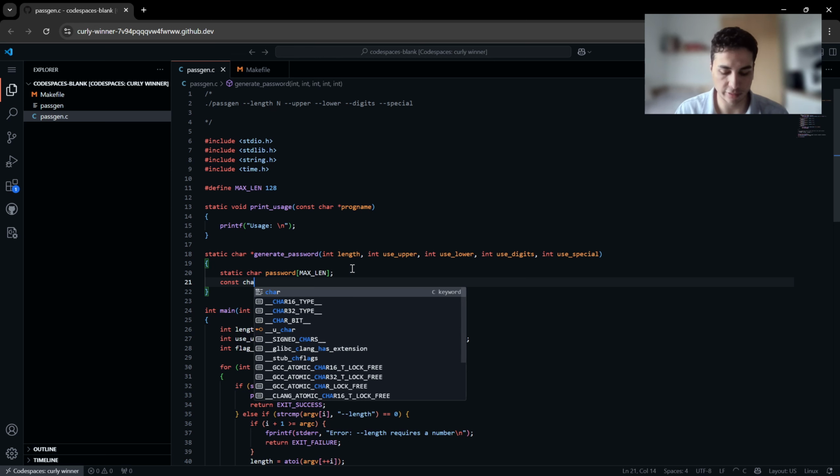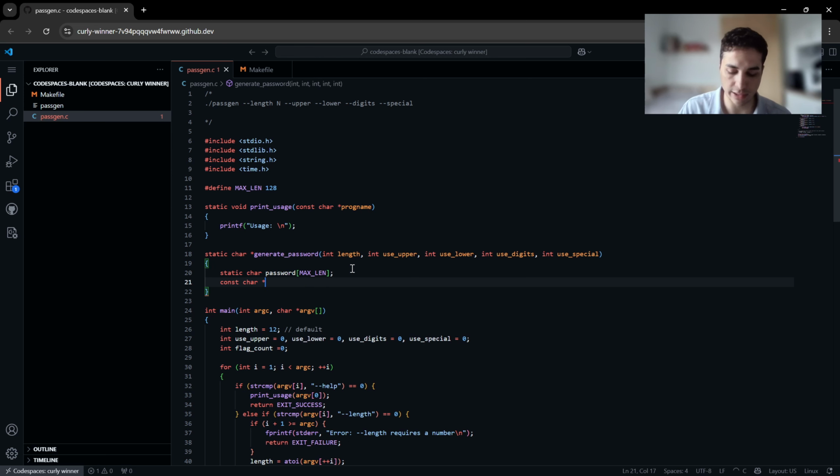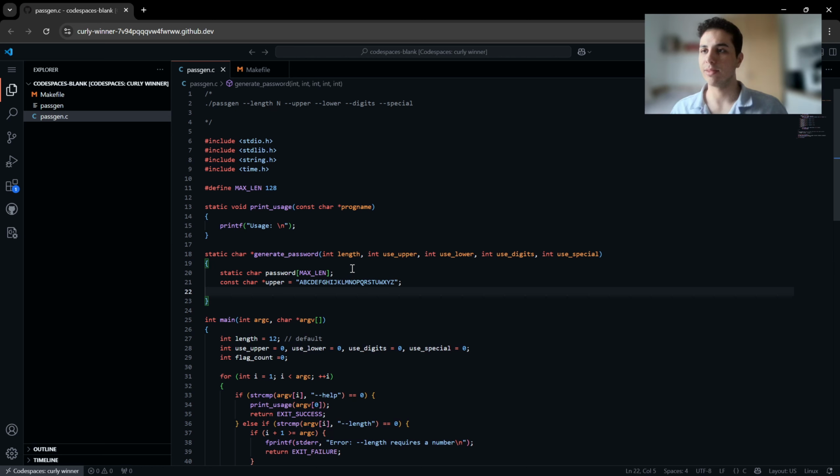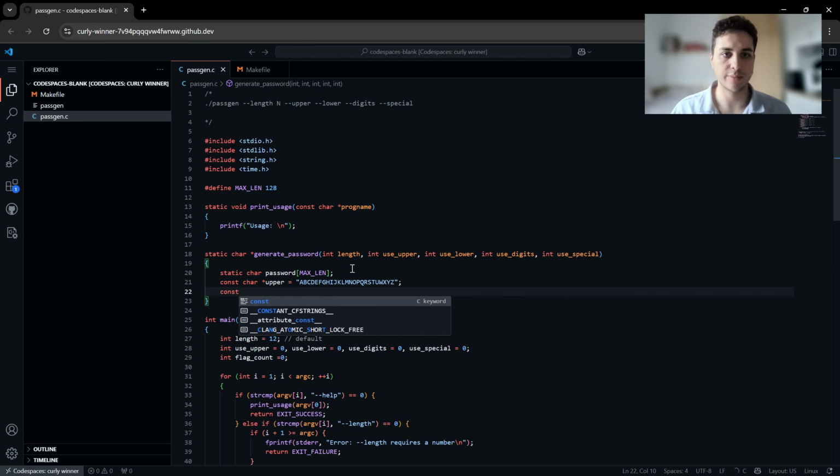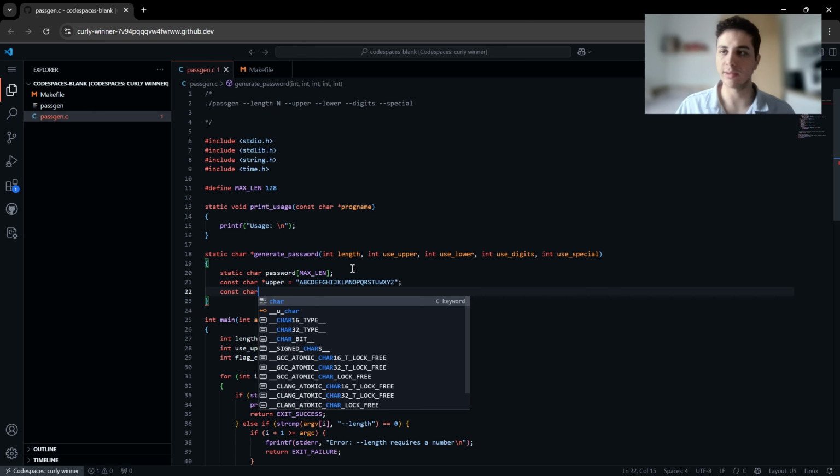We will have a constant char for the uppercase characters. You can assign ASCII characters, or you can do like me, A, B, C, D, E, F, G, H, I, J, K, L, M, N, O, P, Q, R, S, T, U, Y. So let's see. I think this is all. I don't know. I'm not good with alphabet. If you have a child at home or like a niece or something, you can ask them. They are more experienced in singing alphabet songs.